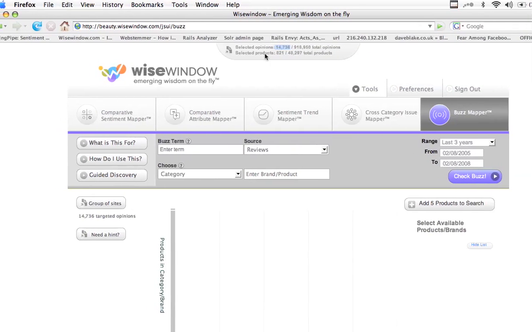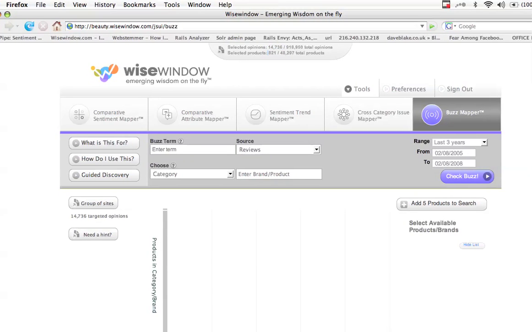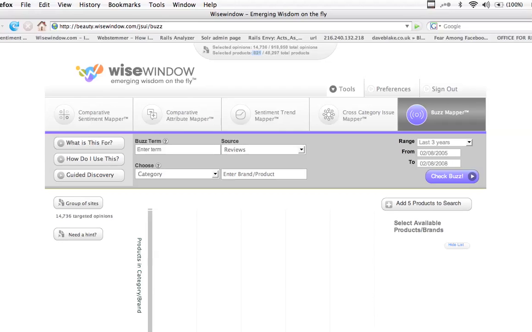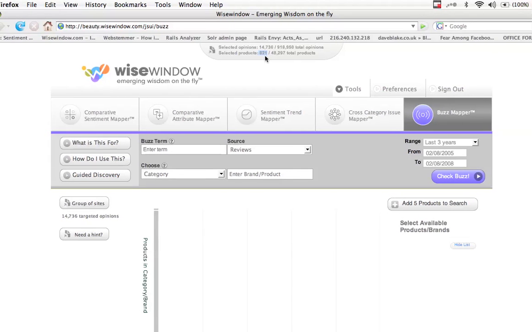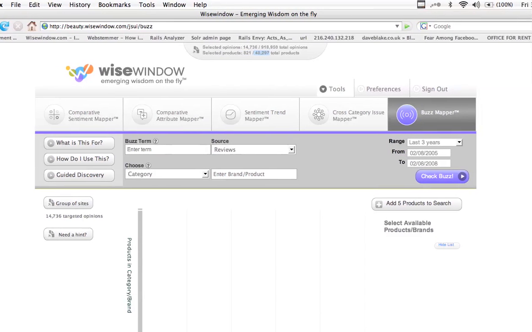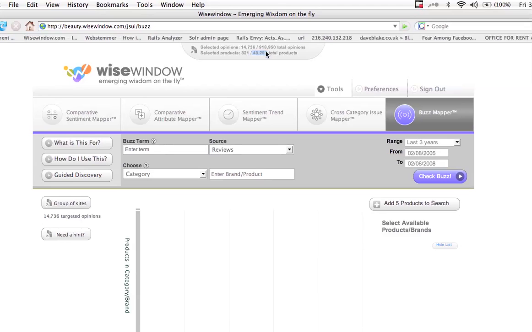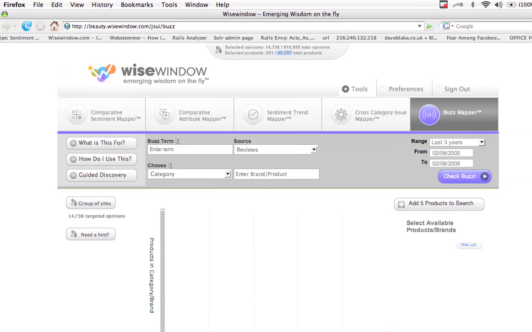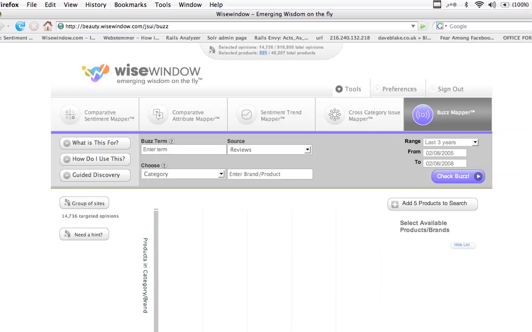We're also looking at the second number, which is the selected products, which means that we're looking at dicing through or drawing insight on 821 products out of a universe of 48,297 products. So the 48,297 products are the number of products which we are currently tracking in the beauty domain, and specifically because Unilever signed up for shampoos, you're basically looking at 821 products in the shampoo domain or the shampoo category. Okay.